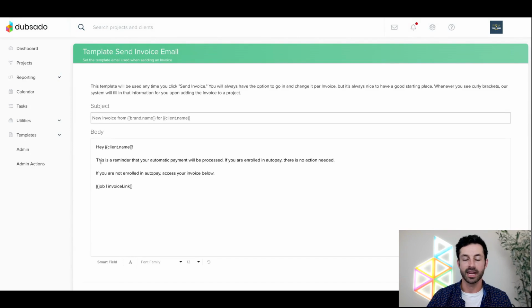As you can see here, I typed out, right? This is a reminder that automatic payment will be processed, which actually doesn't make too much sense. Let's just say that, hey there, if you're enrolled in autopay, there's no action needed. If you're not enrolled in autopay, access your invoice below. Obviously, you could add as much other wording around that as you like.